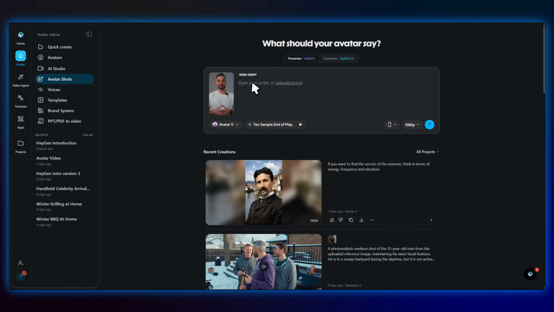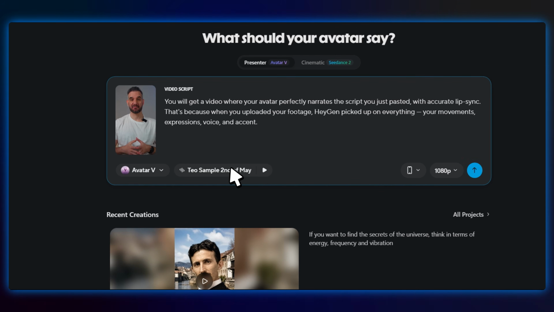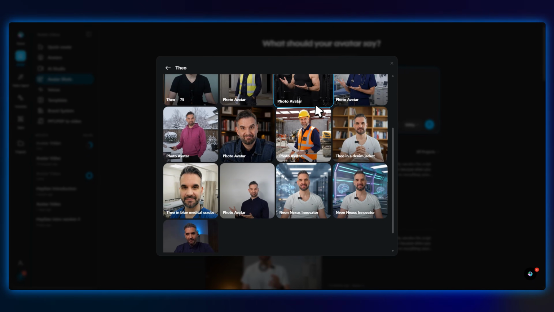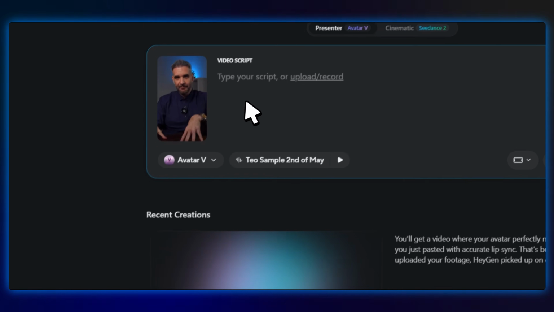And you've got several options here. For short videos, there is the avatar shots feature. You just paste your script, hit run, and that's it. You'll get a video where your avatar perfectly narrates the script you just pasted with accurate lip sync. That's because when you uploaded your footage, HeyGen picked up on everything. Your movements, expressions, voice, and accent. Awesome, isn't it? This is ideal for consistent talking head explanatory videos for educational purposes. Obviously, you can adjust how your voice sounds and how your clone moves, but more on this later.